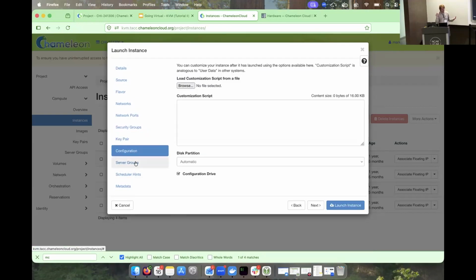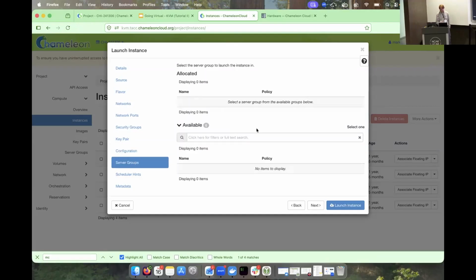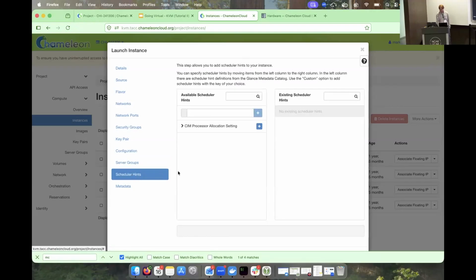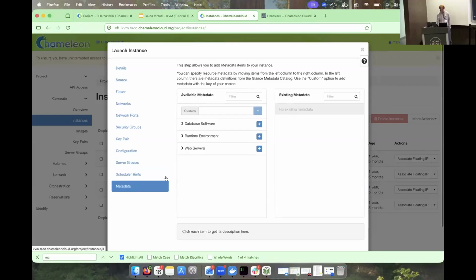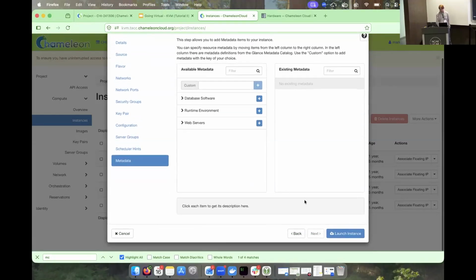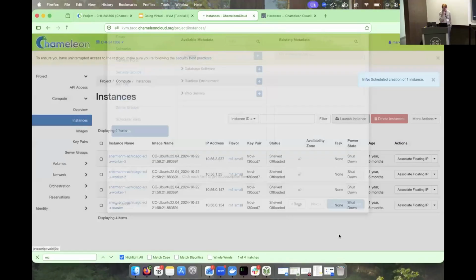And then here on KVM, you have a few more options. So I could add a script to run to maybe install some package. I could group my servers together, not too useful necessarily. Scheduler hints as well, and metadata, you probably don't need to do anything with. But I can click launch.